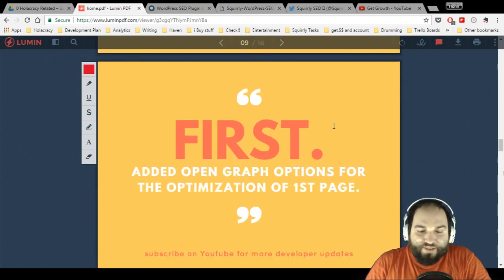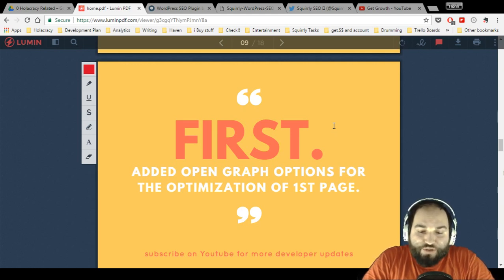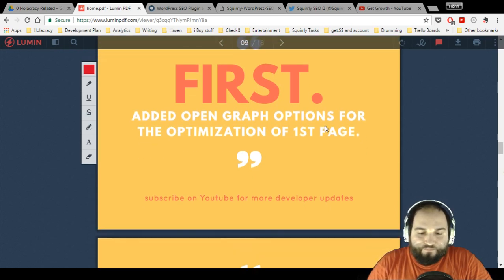All right, so first, we've added the open graph options for the optimization of the first page of your site. Now, we've had this before, but it wasn't particularly helpful in the case when you don't want to have a static page as your home page and you need to have a blog page. So that's all been fixed now. You have full customization over how you want this thing to appear on social media, and the customizations for the code. So this is pretty cool.